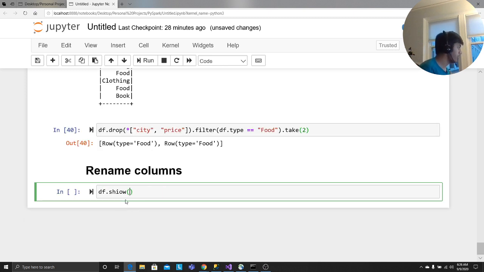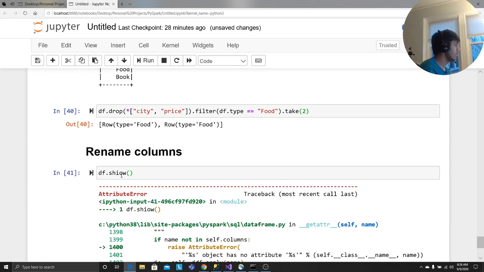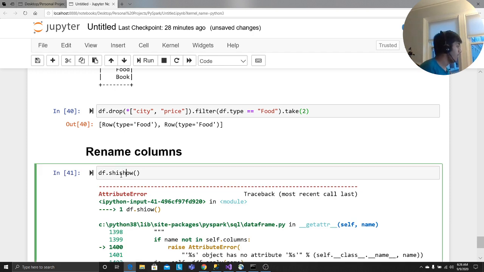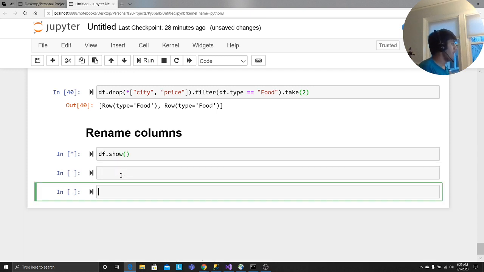Alrighty, let's do it. Oops, it should be show, my bad. Alright, so df.show should show me the data frame. Now I actually gotta rename the column, so I'm gonna show you.